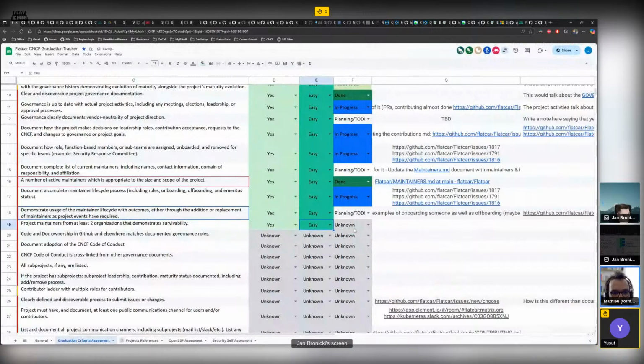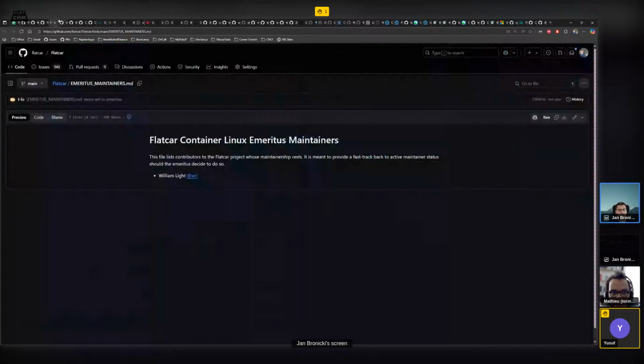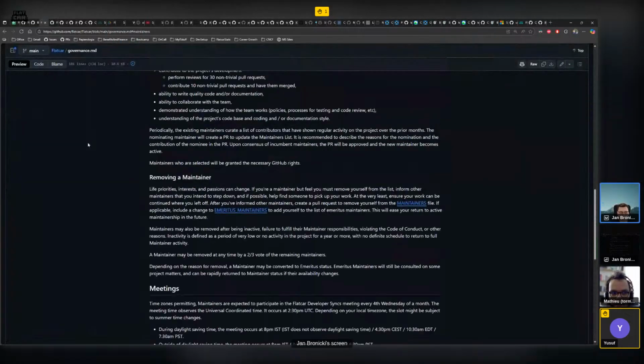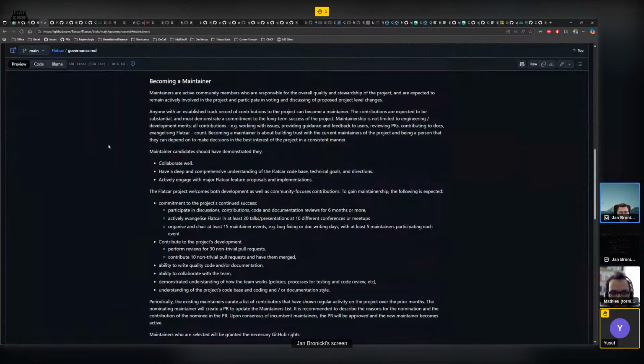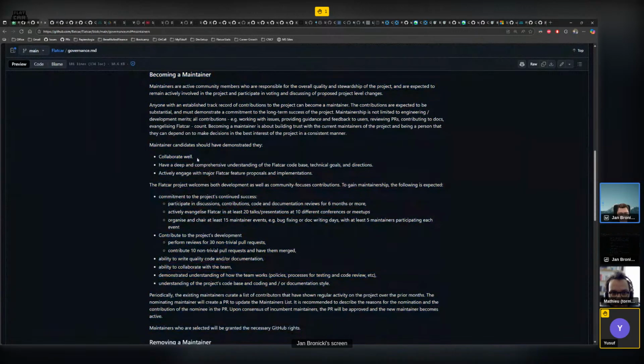Yes, you do. What would you like to say? Yeah, I just wanted to understand, is there any specific criteria for becoming a maintainer for Flatcar? Yes. It is all outlined in the governance doc. You don't have to raise your hand if you'd like to speak, feel free to just speak. Here is the official track on becoming a maintainer: collaborate well, write good code, whatever.